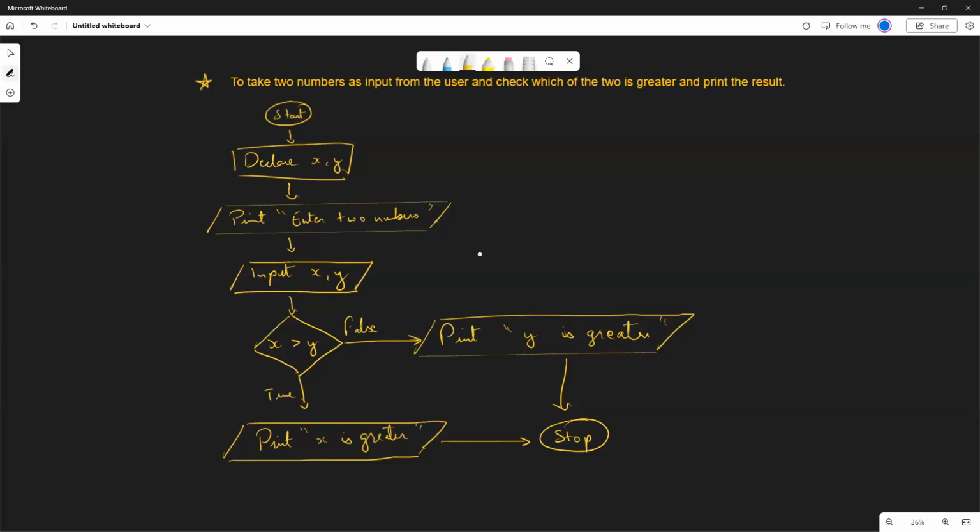Let me know in the chat once you're done quickly. That's okay. If you have used yes or no instead of true or false, just replace it with true or false in your diagram. Okay.